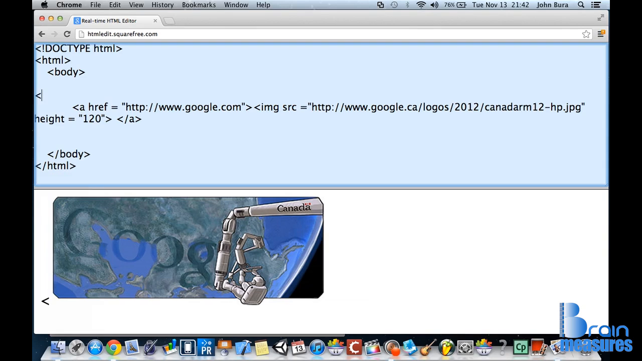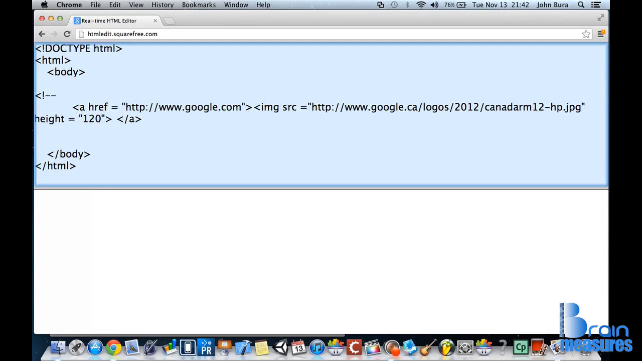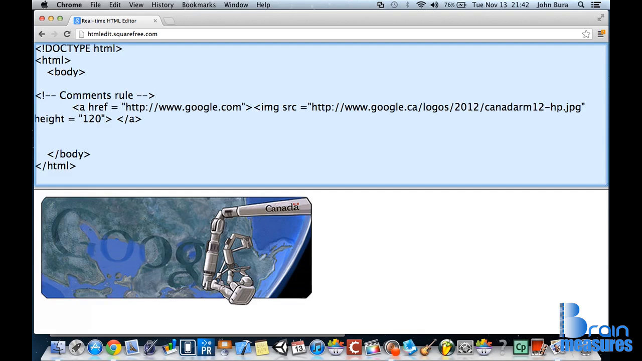And what we need to do is put this bracket here, exclamation point. And as you can see, as soon as I do this, the rest of the code is completely commented out. Okay? And if you type in comments rule or something like that, then you need to actually close this, okay? And once you close it, it becomes commented out.